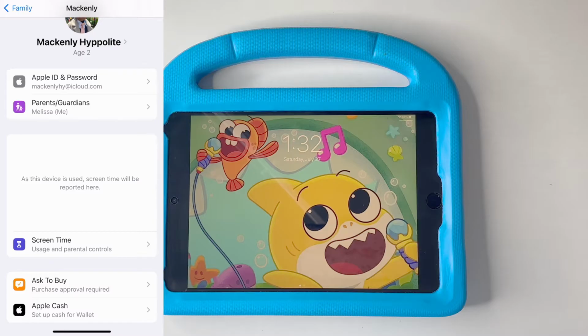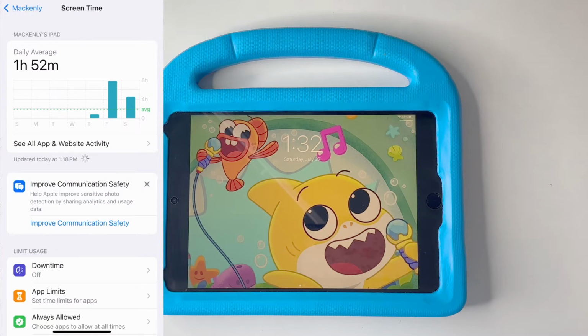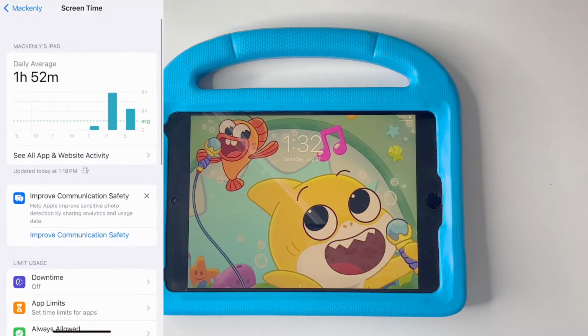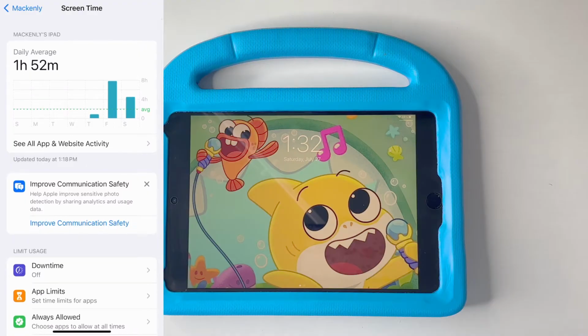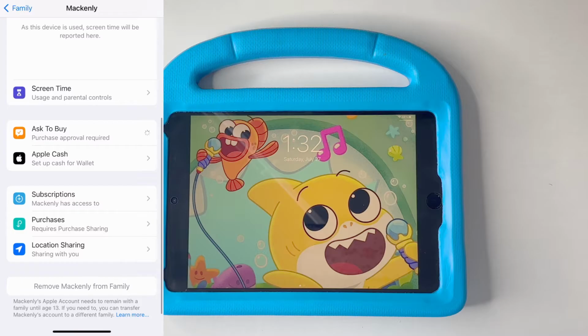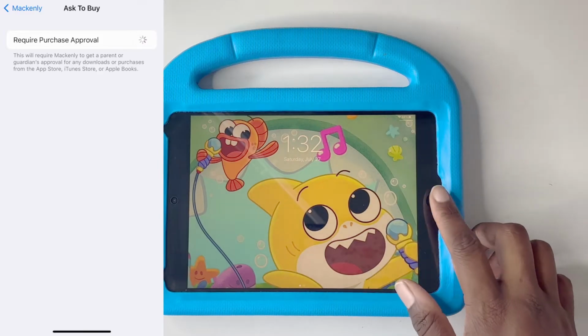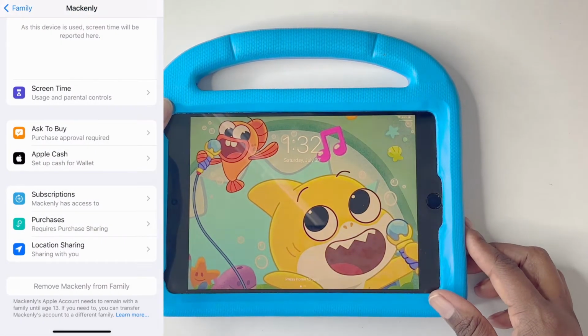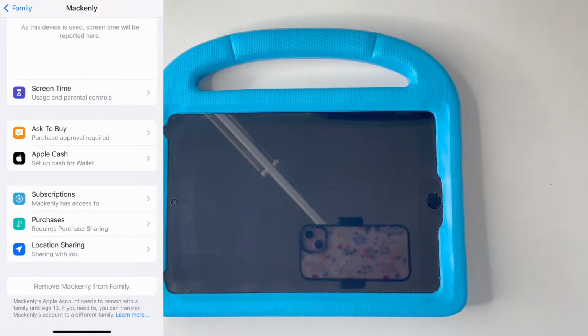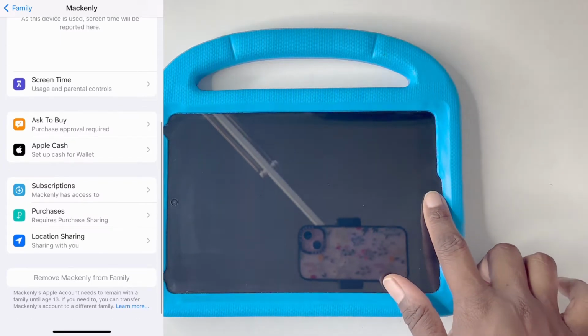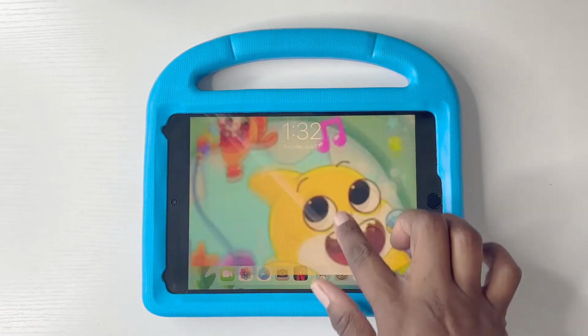So you can see that I'm the parent or guardian. You can go down to screen time. You can do ask to buy. There's so many different options of what you can do to help with the safety of your child using the internet, different apps, and you can turn on ask to buy. So in case they want to buy something, you have to review it first to make sure it's appropriate. You can do that as well. So there's so many different options and things that you can do to keep your child safe.